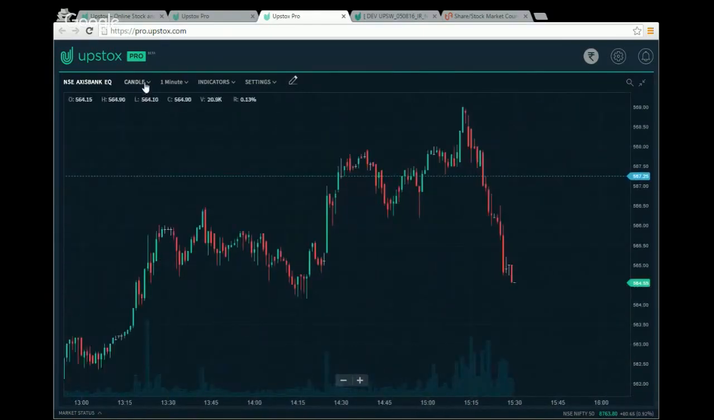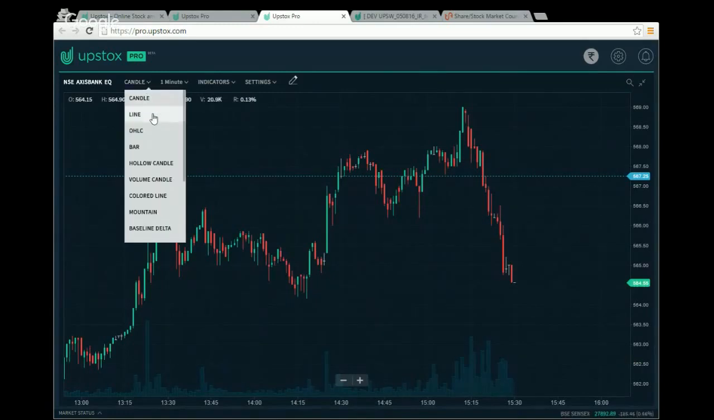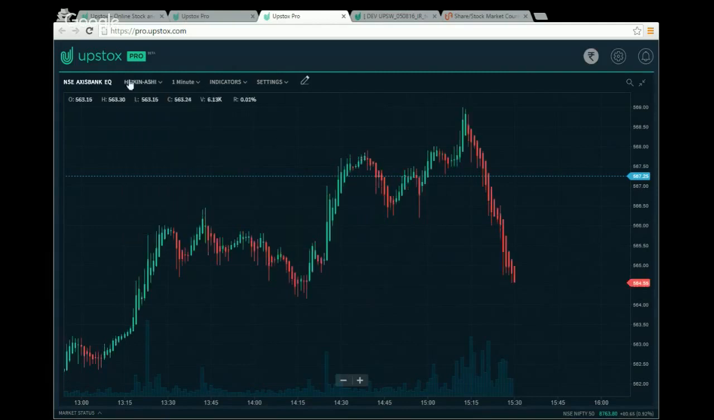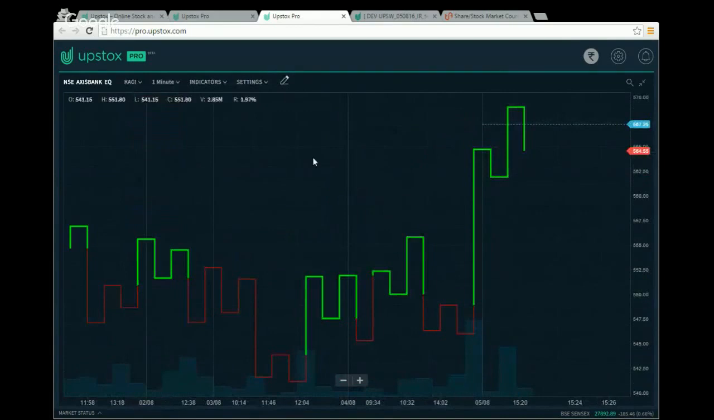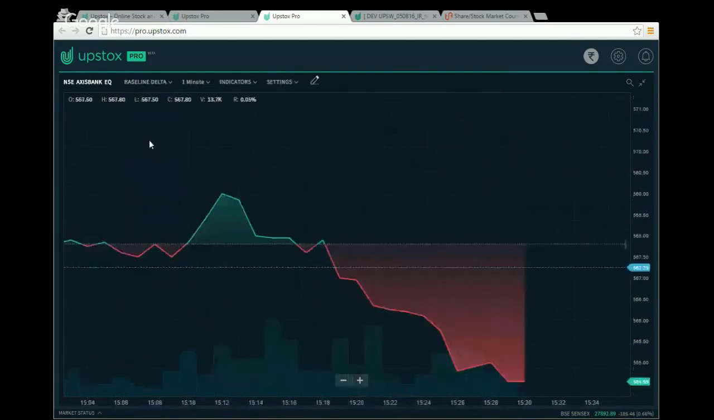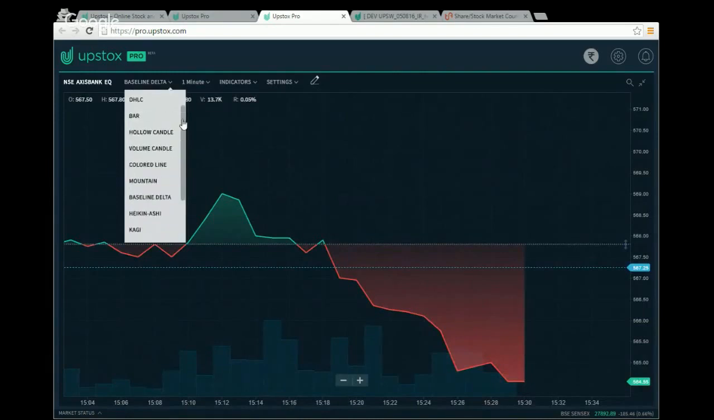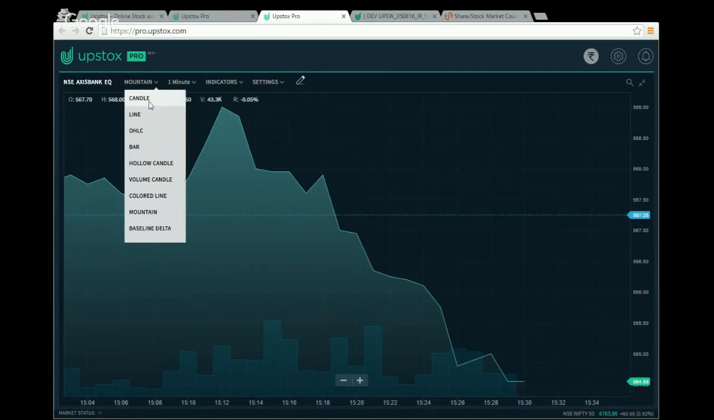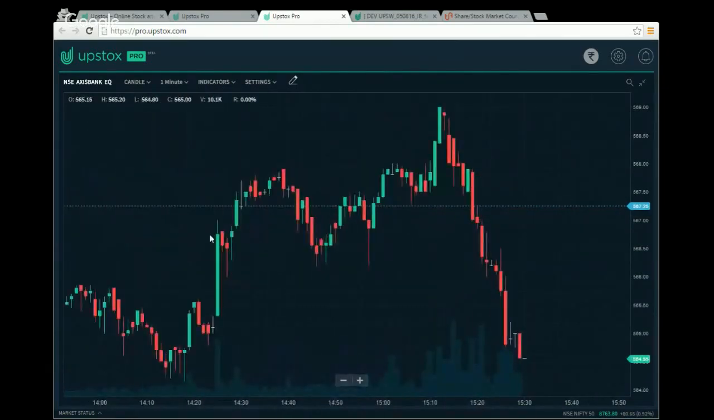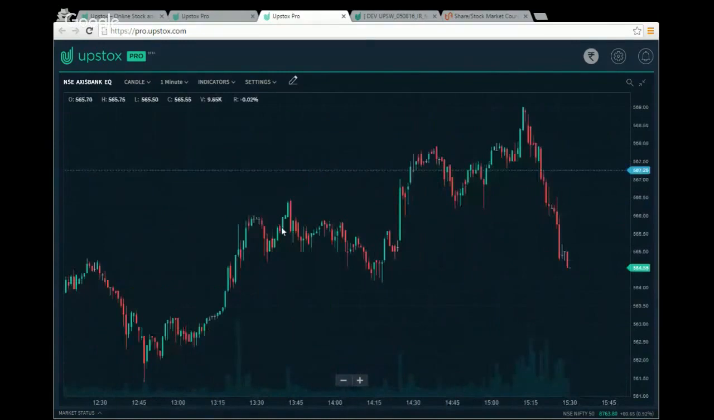I'll start with the chart types now. These are the multiple charts that we currently have in Upstox. So a candle, line, OHLC, bar, and a lot of charts, something called Heikin Ashi as well, used by many of them. Then we have Renko, we have Kagi. This is something called a Kagi. Then we have baseline delta. Then we have the mountain chart as well. The candle chart is widely used, so I'll just keep candle available for my analysis.